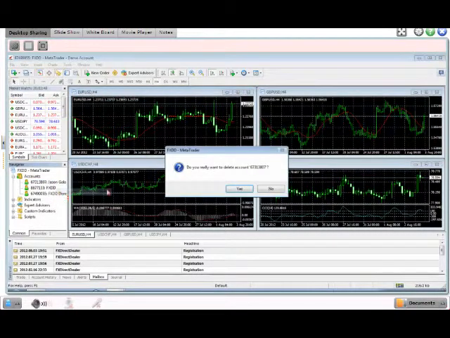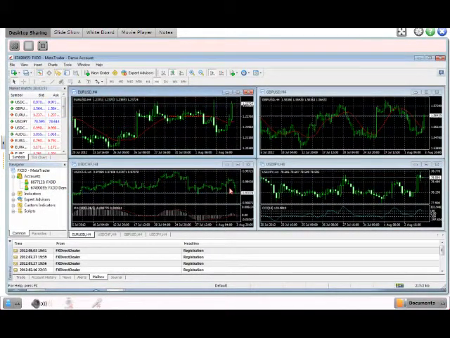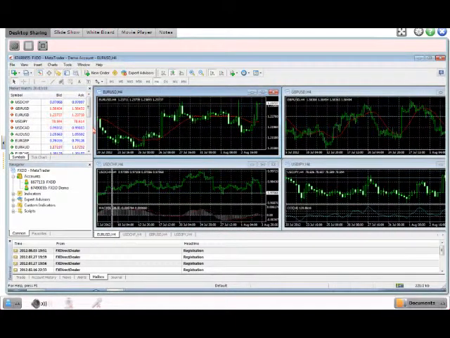So basically what you have is you have your charts on the right, and you have your market watch window in the upper left-hand corner. So the market watch window, if we just expand this a little bit over to the right, that is where all of your currency pairs as well as the bid and ask quotes will be.